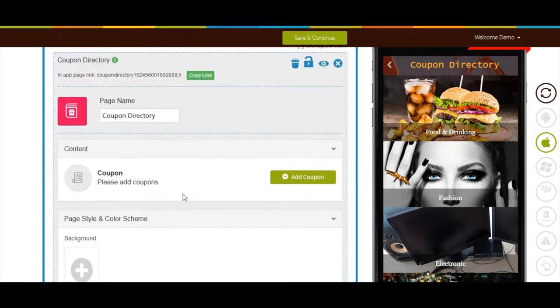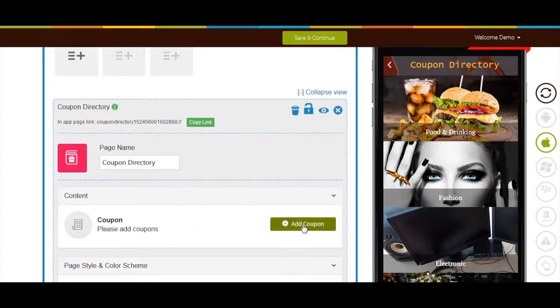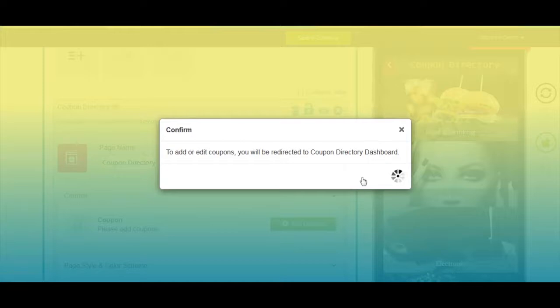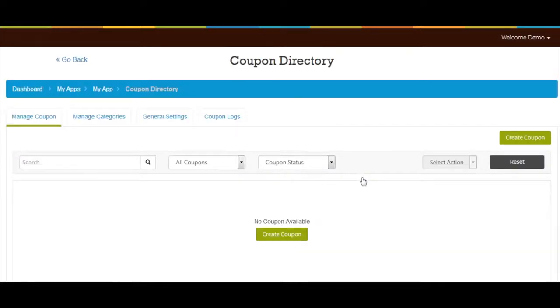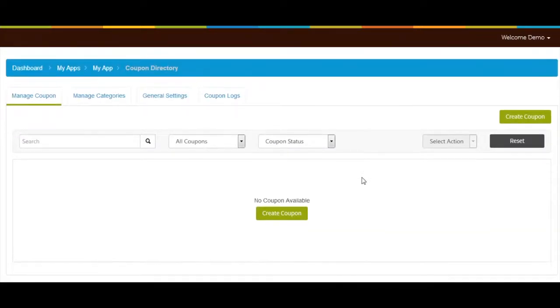Now let's add coupons. Click on Add Coupons button, then proceed to Dashboard. On the dashboard, click on Create Coupon button. A pop-up window, Add Coupon, will appear. Here you need to provide all the necessary information to successfully create a coupon.